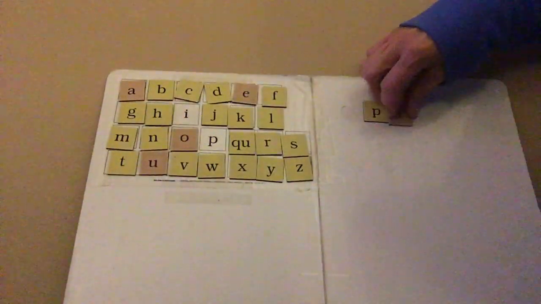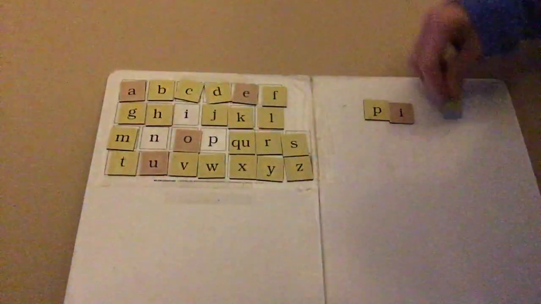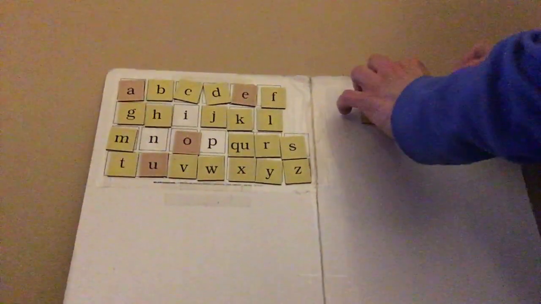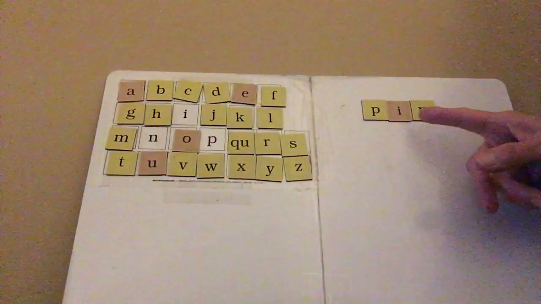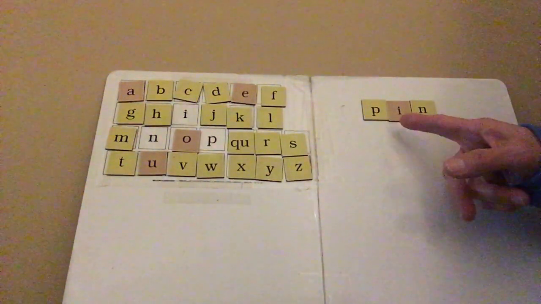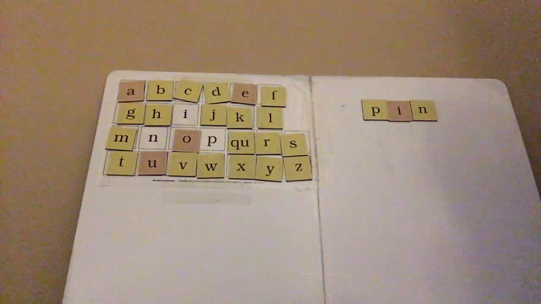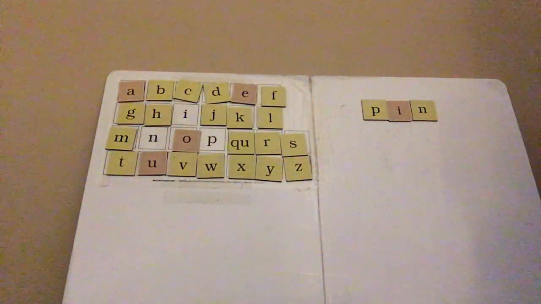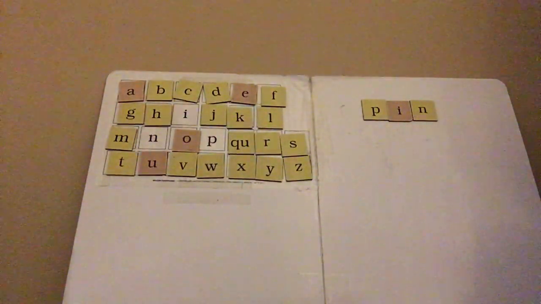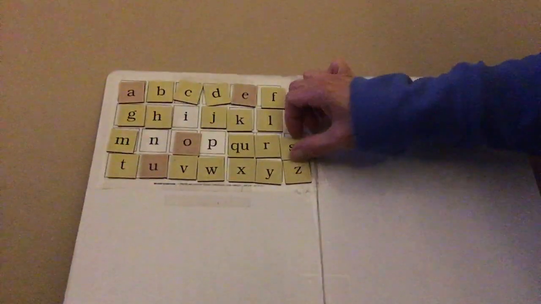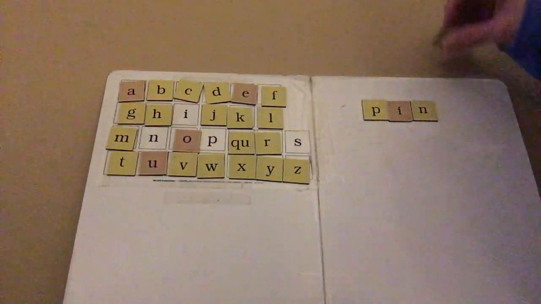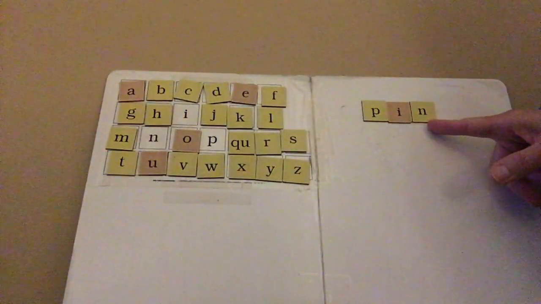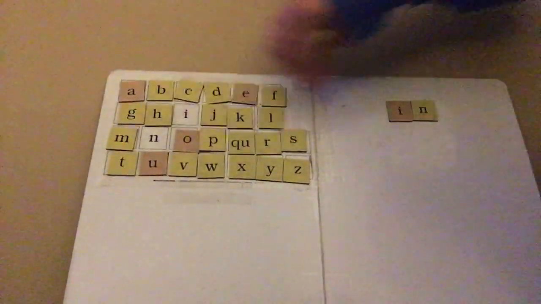The next word I want us to tap to read is this word right here. Ready, go. Great job. Pin. Like when a seamstress sews clothes, she holds the pieces together with a pin. Actually, if we add an S, we get pins. She needs to use lots of pins. But we just tapped and read the word pin, the singular version, pin.